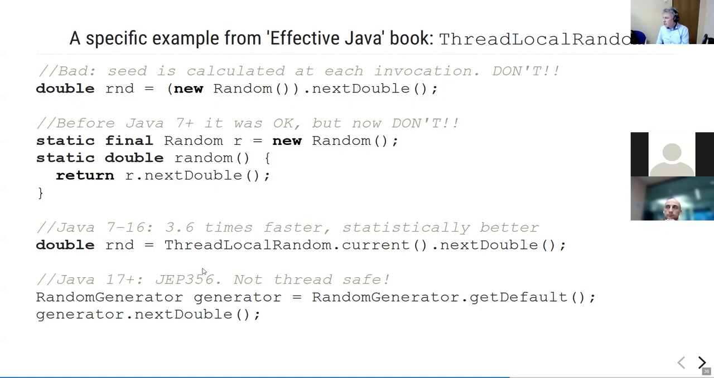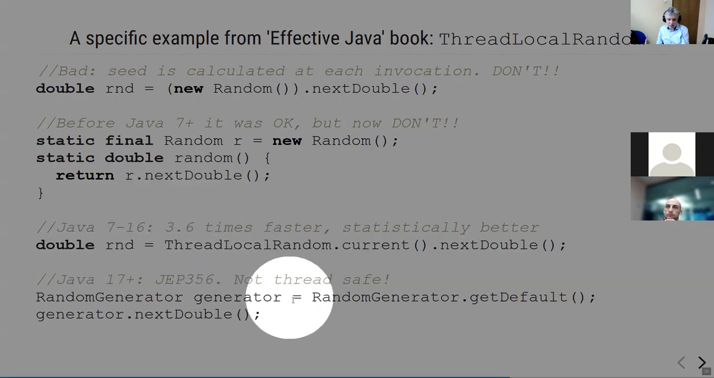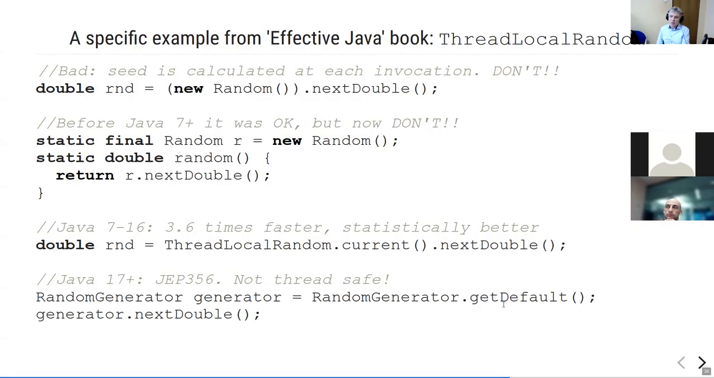And there is a whole new JEP. JEP is Java, what E stands for, I don't quite remember, extension proposal. J is for Java, P is for proposal. I just forgot what E stands for. Doesn't matter. It's a whole new specification about random number generators in Java, so we can have a whole family of fast and quality random number generators in Java. So the new way of getting the default generator is not only using ThreadLocalRandom, but also you can use RandomGenerator.getDefault, and you will get a better random number generator.